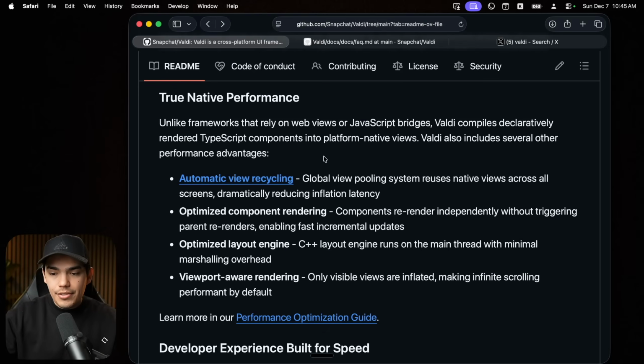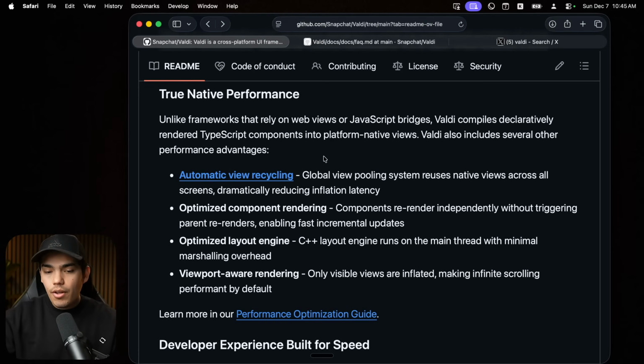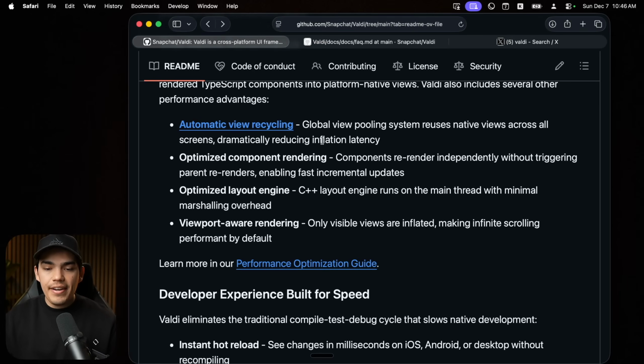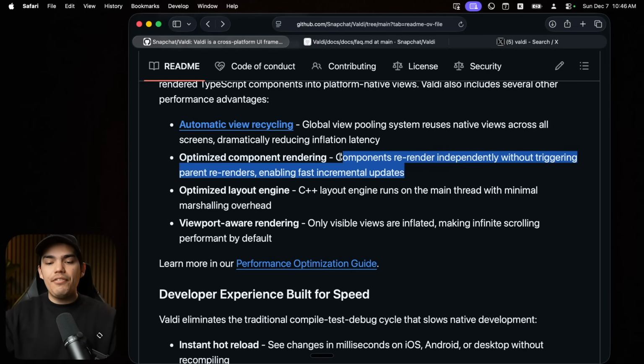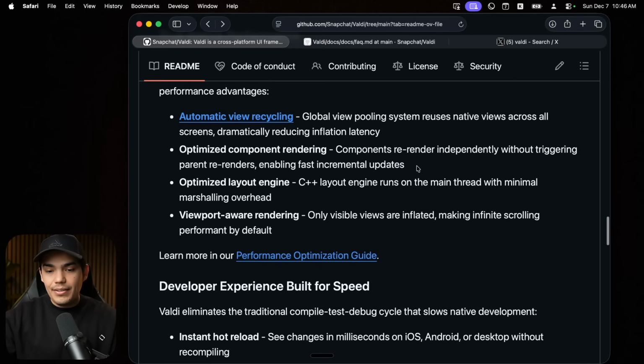So Valdi compiles declarative rendered TypeScript components into platform native views. Valdi also includes several other performance advantages like automatic view recycling. This means that the system reuses native views across all screens. Optimized component rendering: components re-render independently without triggering parent re-renders, enabling fast incremental updates. Now, in React or React Native, if you are not careful, if you don't use memo, or if you don't use the React Compiler, which does this for you automatically, you might end up shooting yourself in the foot by re-rendering the entire tree of components.